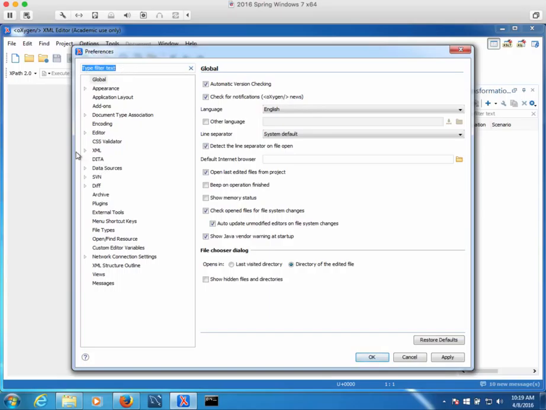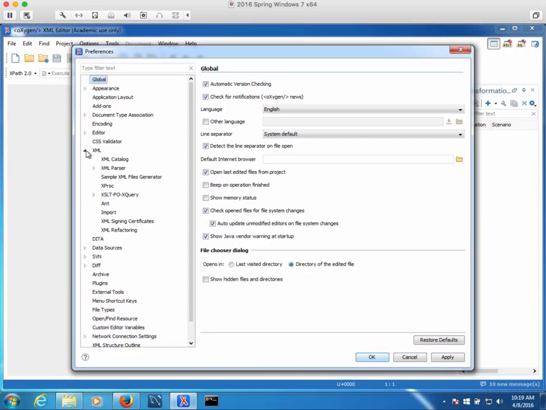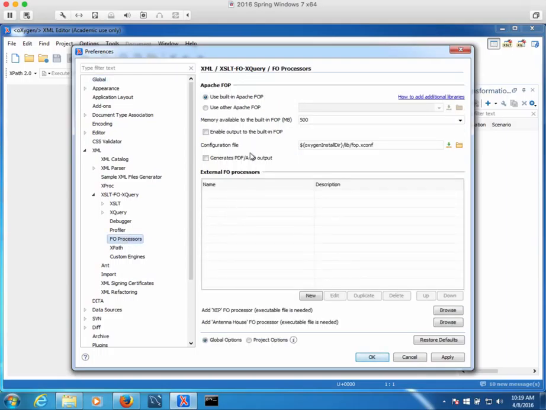And this is one of the XML settings, so we're going to expand that. And this is one of the XSLT FO XQuery settings, so we're going to expand that. And this is an FO processor setting, so we're going to click on that. And now we're going to go down below these external FO processors window, and there's a special way to install the XEP FO processor, and it says that we want to point to an executable file, and that's the .bat file.